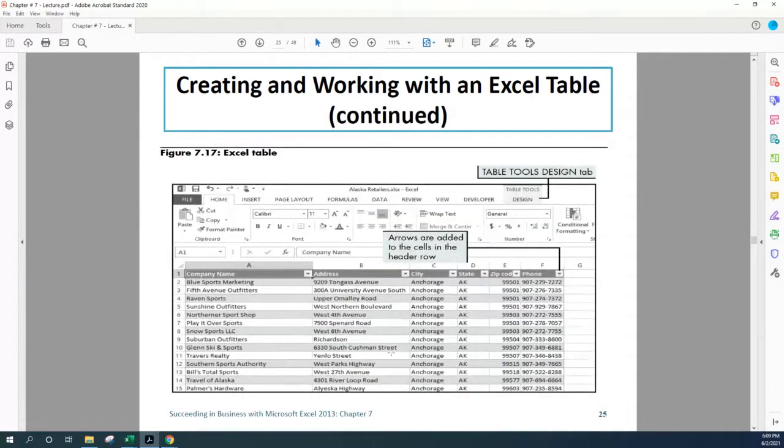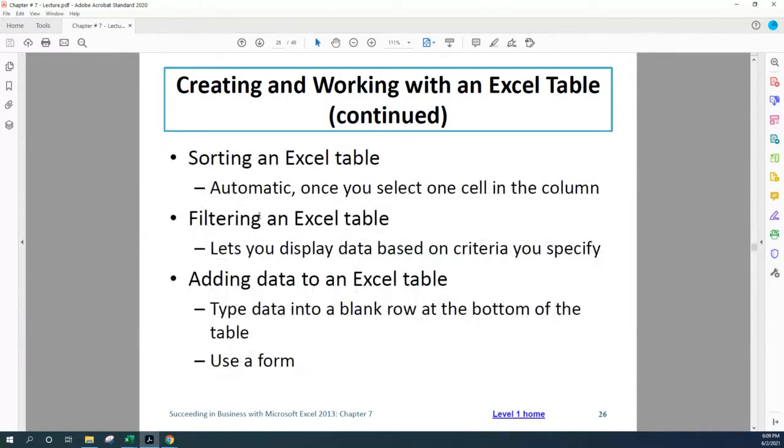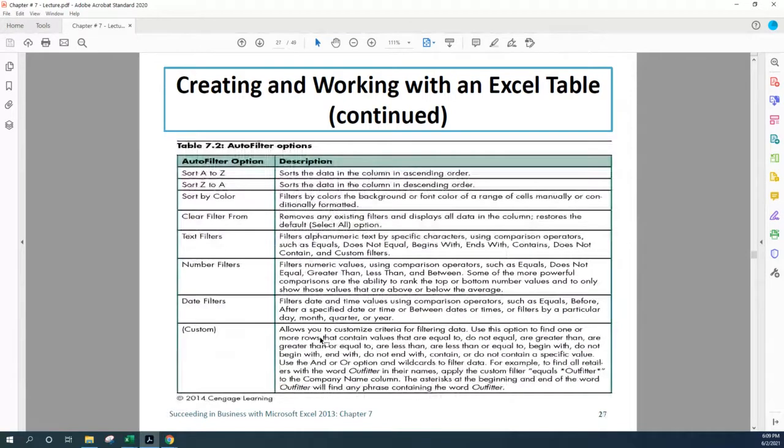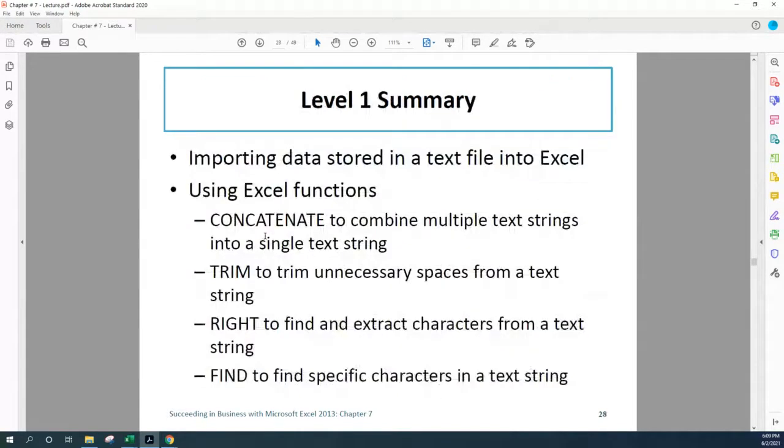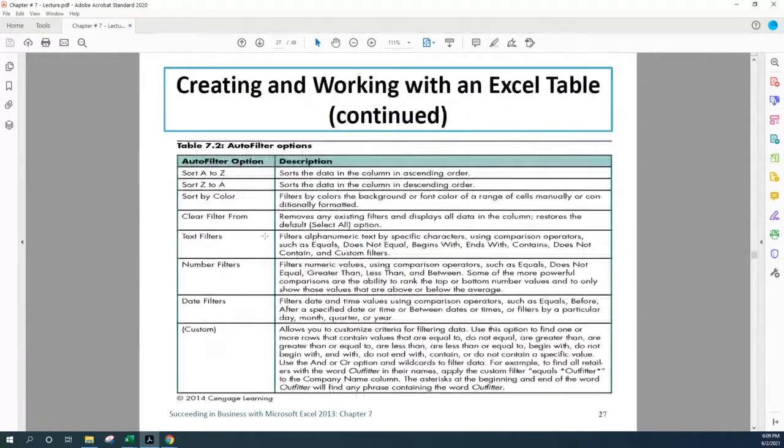We convert the column into a table, and in that table we can sort, we can find, we can filter, and that is the information that we have. Sort, filter, add data, and use forms of this data that we have. This is the information.